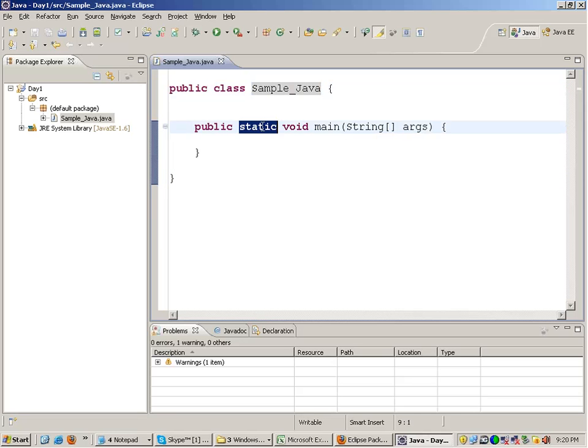Okay, what is public, what is static, what is void, and all, we'll get to know all of these as we proceed. So just accept some things as they are. As I proceed, you will come to know what static and all other stuff is.